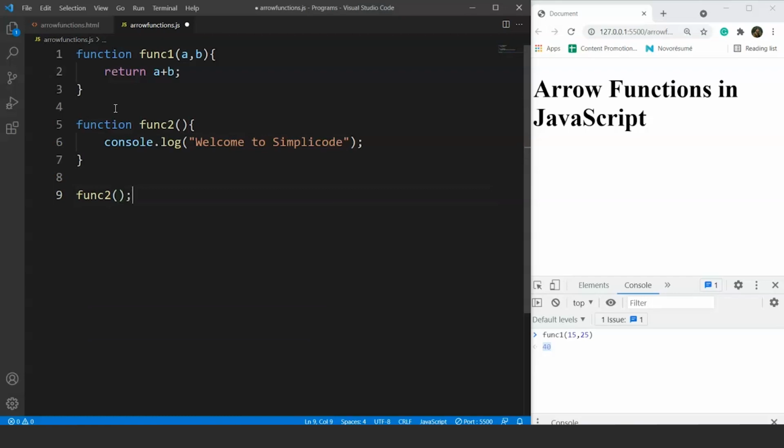We can do the same thing here as well. So let's save it and check the output. Here you can see we have the output as welcome to SimpliCode in our console. So this is how we were using functions till now. The simple syntax for functions, right? So let's move on to the concept of arrow functions.